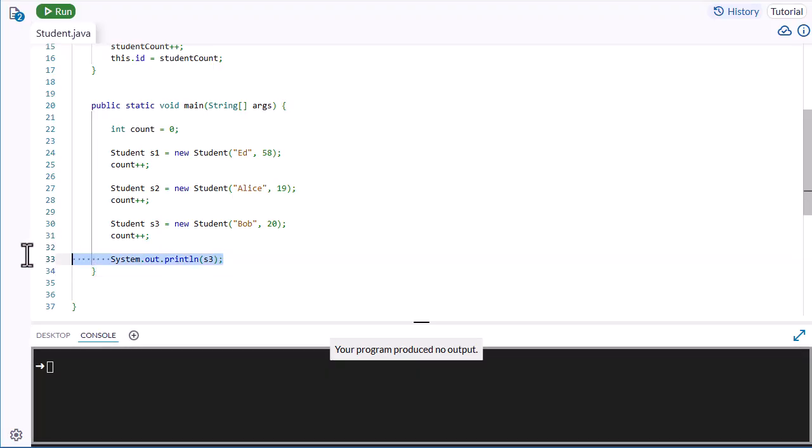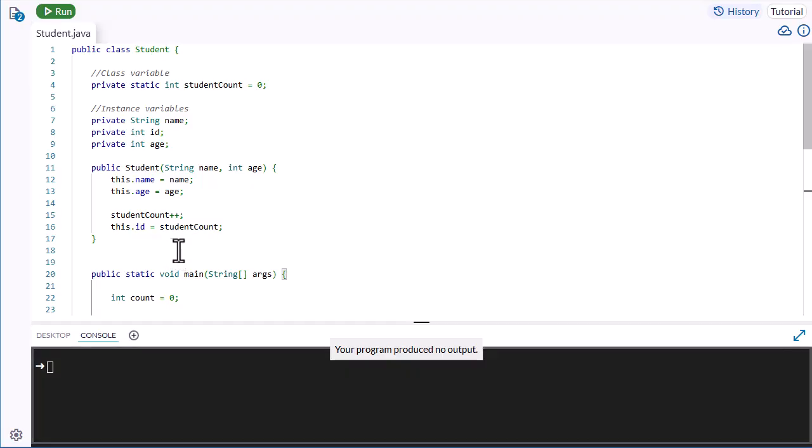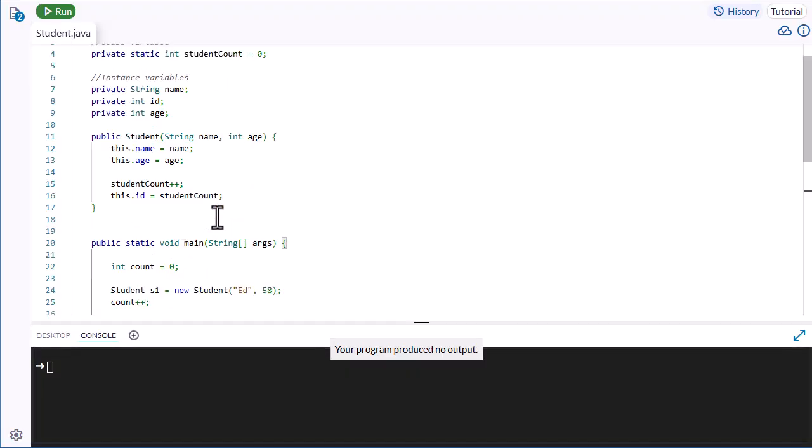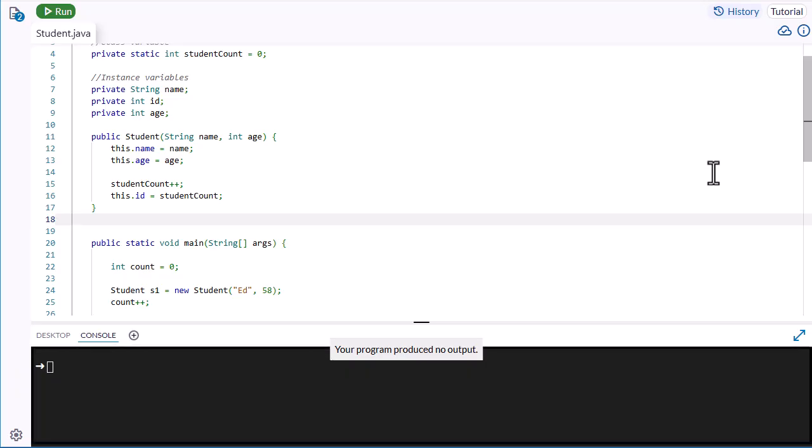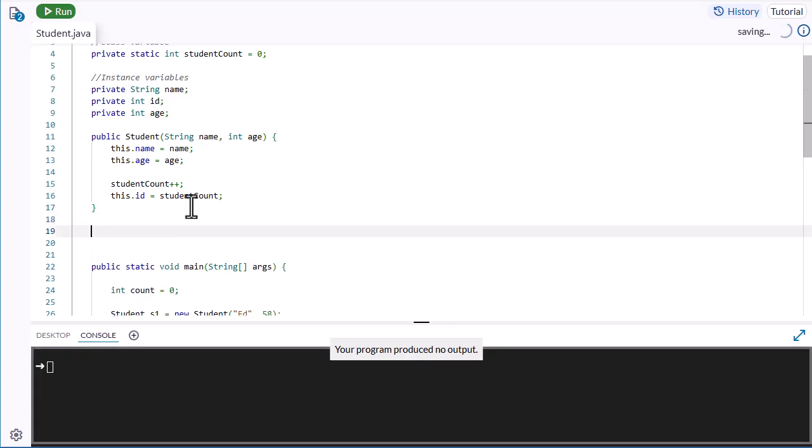So we'll skip past that for now. And instead, if we do want to print out somebody's information, we need a method inside of the class to do so. So let's create a method inside the class and be able to do that. So let's create a method, and let's call it public void, just how about displayInfo?